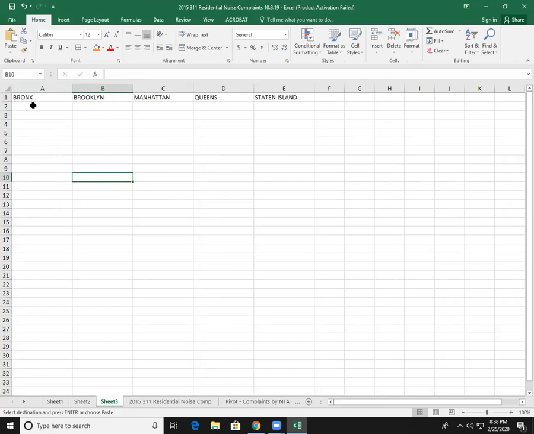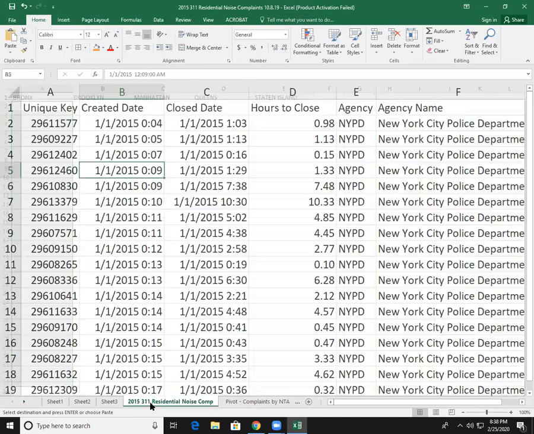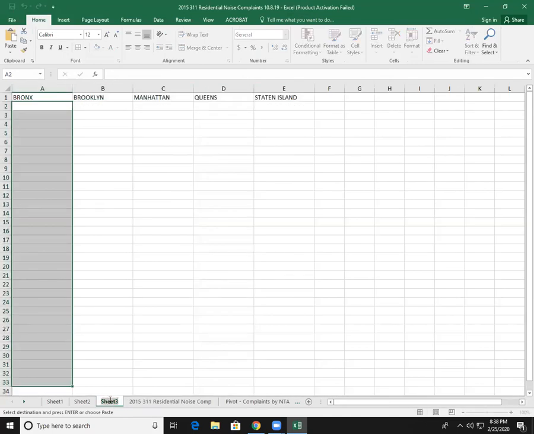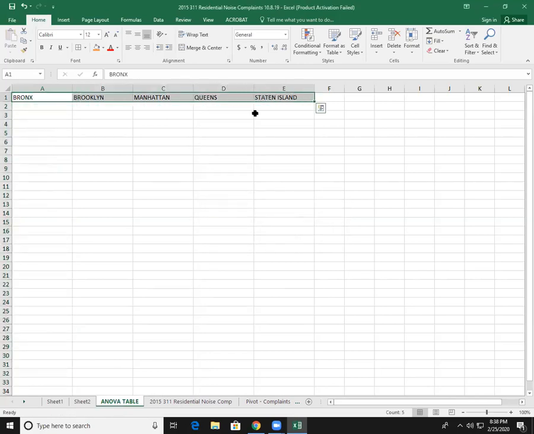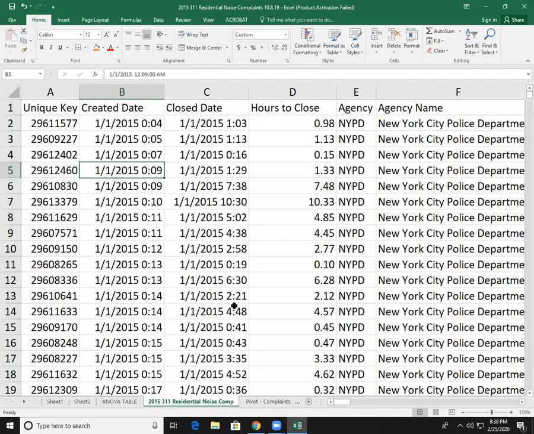So now I need to fill in the time to close, the time to close for the Bronx we'll start with. So I need to go to my raw data. You know what, I'm going to label this as my ANOVA table, just so I don't get confused between my sheets. Okay, so in my raw data, I'm going to insert a filter so that I can filter just the Bronx and look at just the time to close for the Bronx.